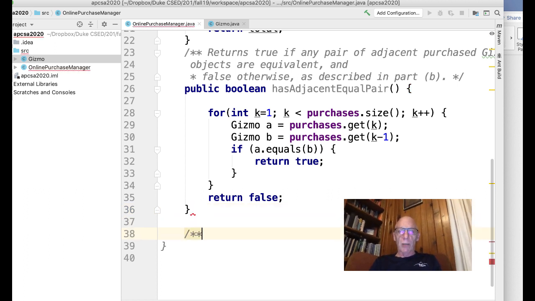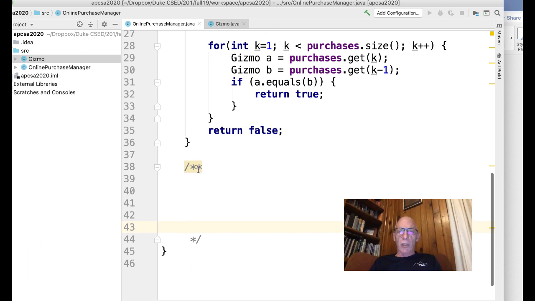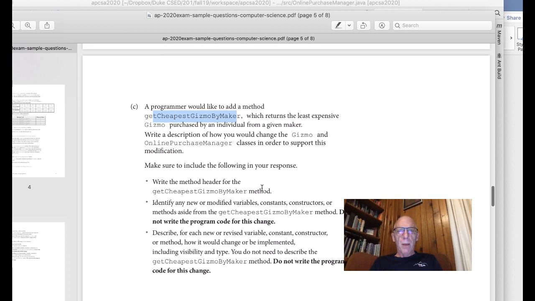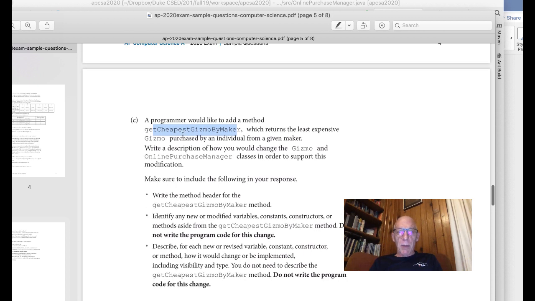So I'm going to write that, and I know it starts with a /* and it ends with a */, and I am going to write my description here. I don't want all those asterisks, they're just getting in the way. So, describe for each, write the method header for get cheapest gizmo by maker. All right, so returns the least expensive gizmo purchased by an individual from a given maker.